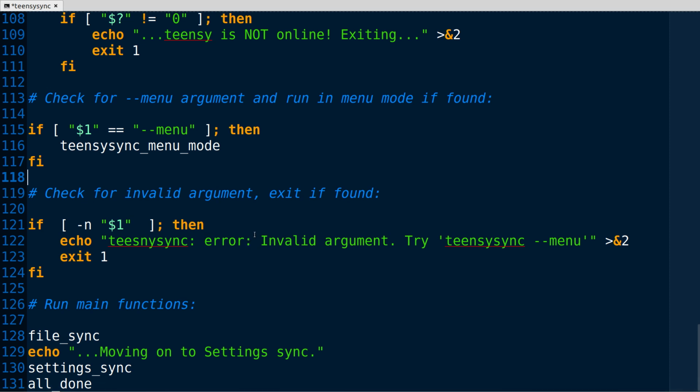And then down here at the bottom of the script is the part that actually does the execution once we have made it through all of these different tests here. If we've gotten through all of the if statements and everything just kept on going, then down here we get down to the bottom and we run file sync, and then we echo that we're moving on to settings sync because that obviously worked properly. It didn't exit. And then if that worked properly, then we go to all done, and that's the end of the program. That's how it works. That's a very simple script with a case menu in it.